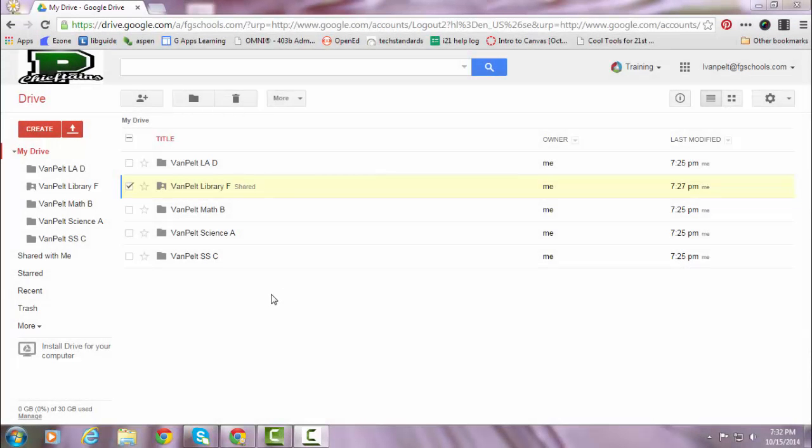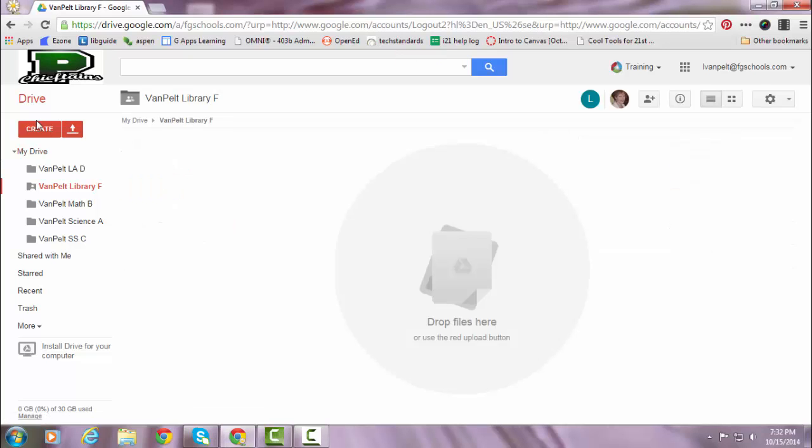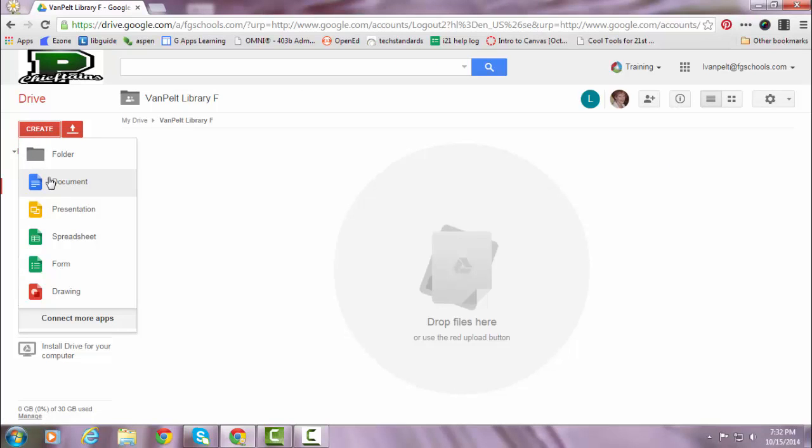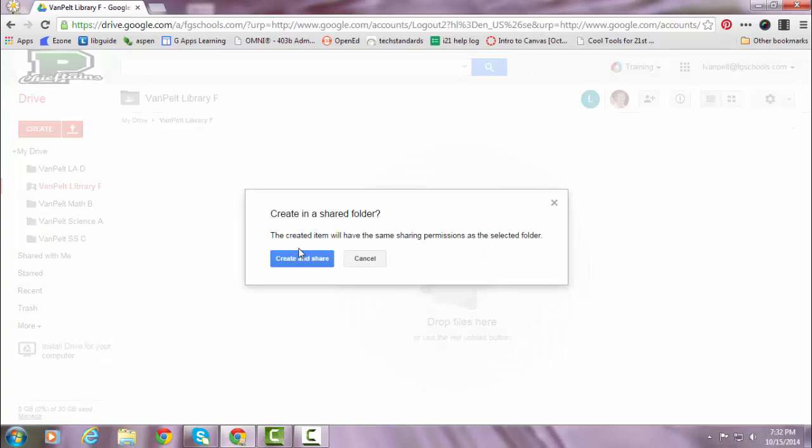Okay, so Lucy's got her folder set up, and now she's being required to create an assignment. She's going to click on the folder for the appropriate content area, and she's going to create a document. In this case, a word processing document. When she shares something in a folder, by default, it's going to be shared with the instructor she shared the folder with, and so she'll never have to think about sharing with you or her other teachers again, as long as she's in the right folder.